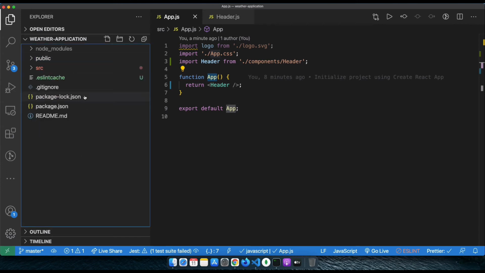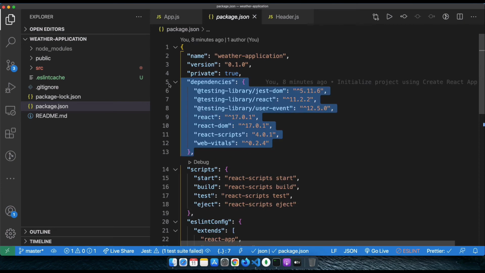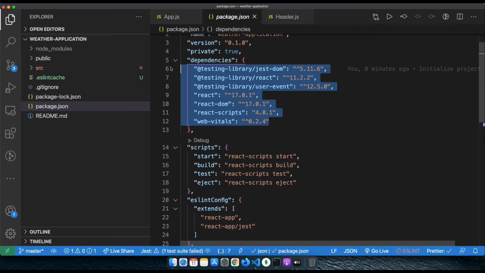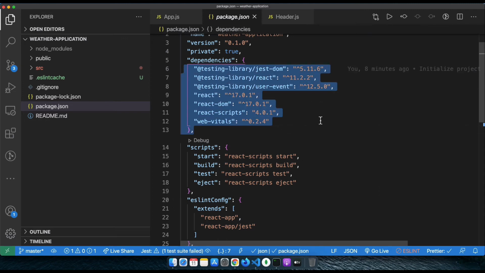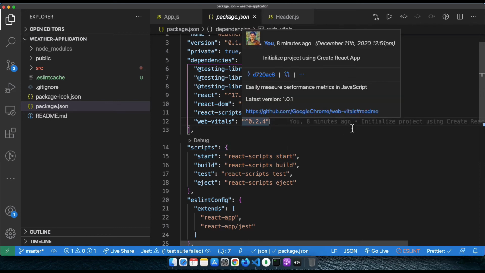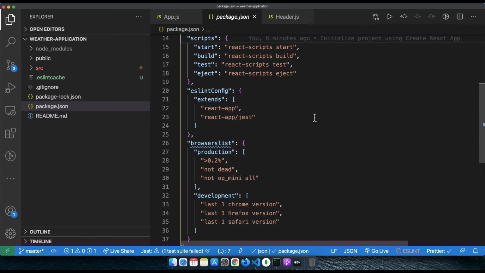If we go ahead and open the package.json, these are all the dependencies that our project needs. Whenever we need to run our application, we'll just install these dependencies and run using the start command. This start executes react-scripts. As I said earlier, this spins up a local development server and renders our application there. And this is everything you need to know regarding the package.json.